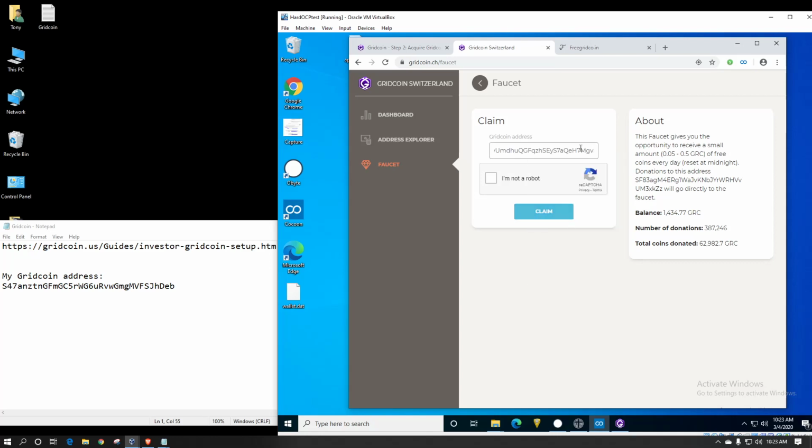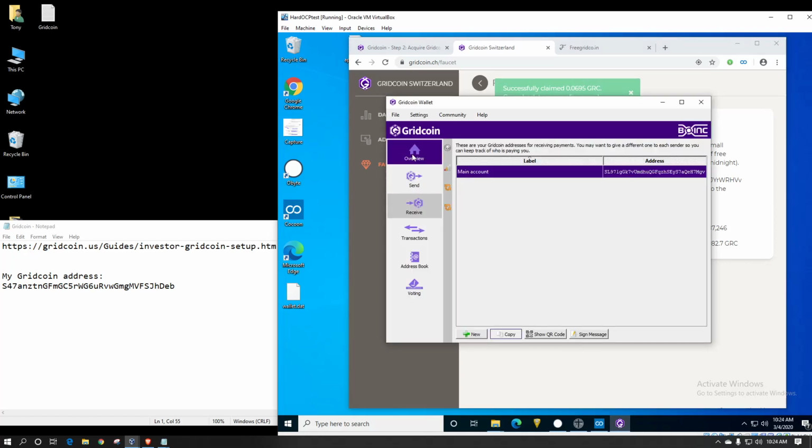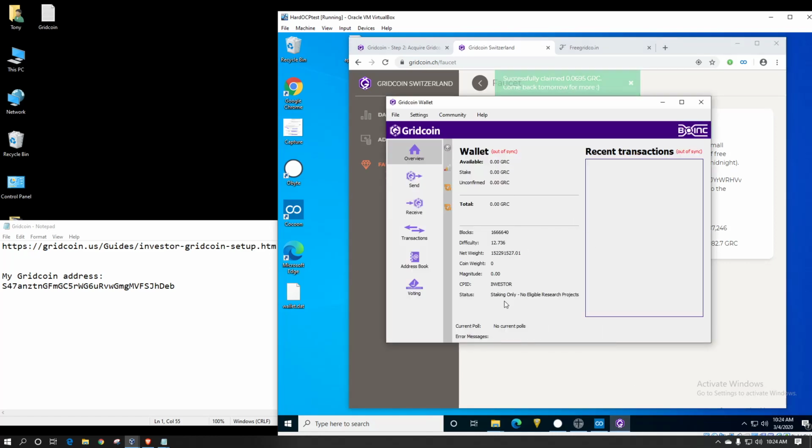And paste it. This is the Switzerland faucet. Do the CAPTCHA. Alright, now it's ready to claim. Just hit claim. Successfully sent. Tells you to come back tomorrow because again this one's a daily claim. You will not see it show up in your account overview until you're fully synced up.